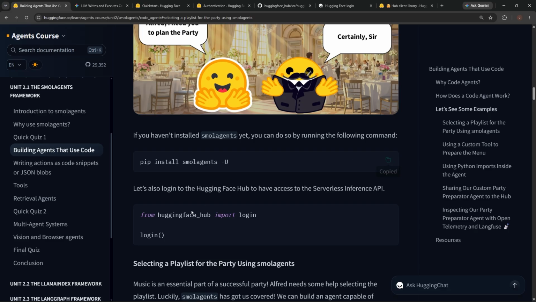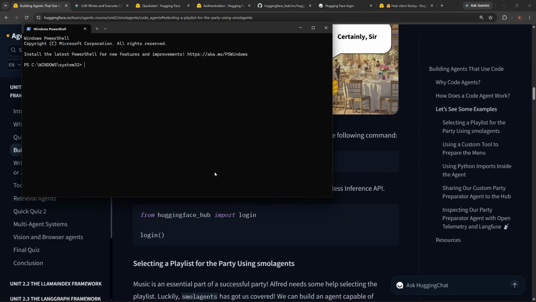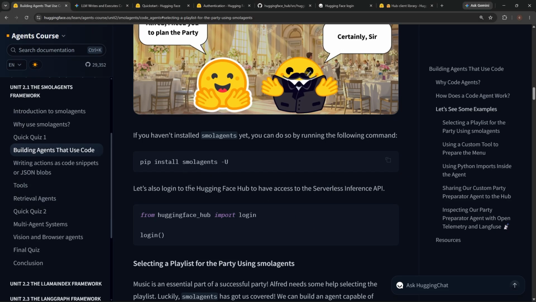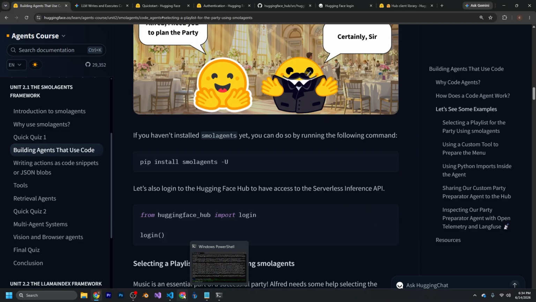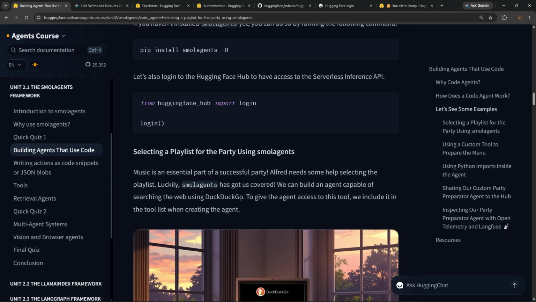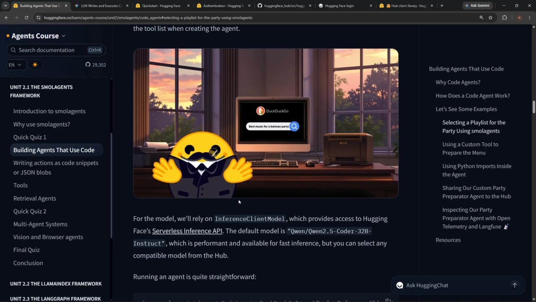So let's do that. I've got a command line here. Let's just drop it in. Maybe it's on there, maybe it's not. Hopefully that's good enough. All right, we got that. Let's also log into the Hugging Face Hub to have access to the serverless inference API. Let's grab this and slap this in like that. We'll go over what's going on, because it doesn't really explain it.